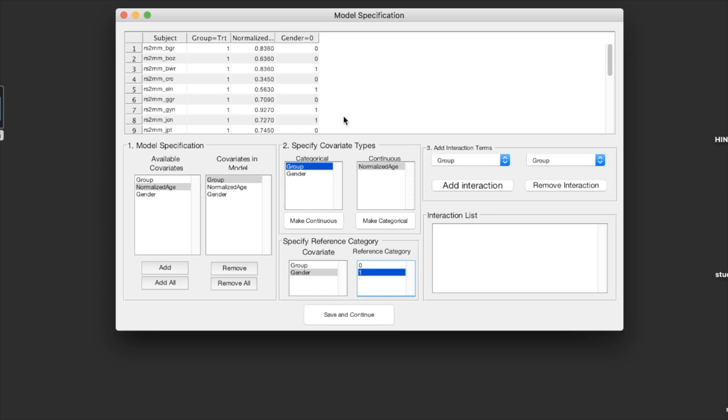And then finally, the last set of panels here allows us to add interaction terms to the model. So for example, if I wanted the interaction between group and age, I could select those two from the drop-down menu and press Add Interaction. We'll see that that interaction will appear in the interaction list and in the design matrix. However, for this experiment, we don't want to include any interactions, so I'm going to remove that, and then I'm going to close out the box.